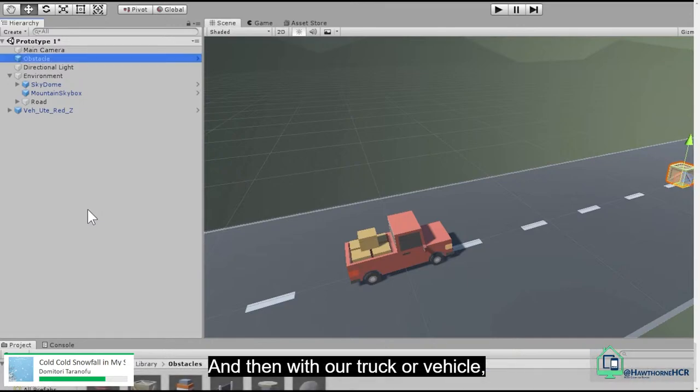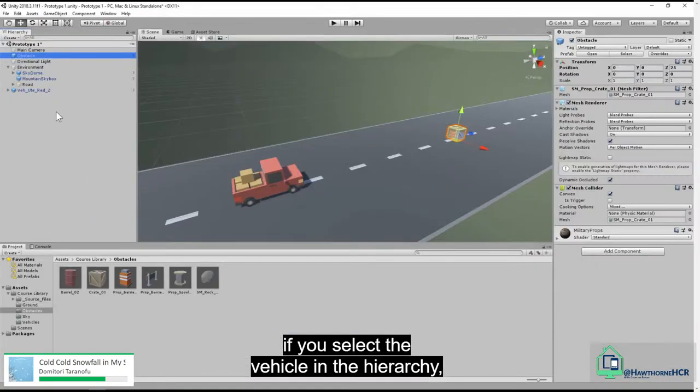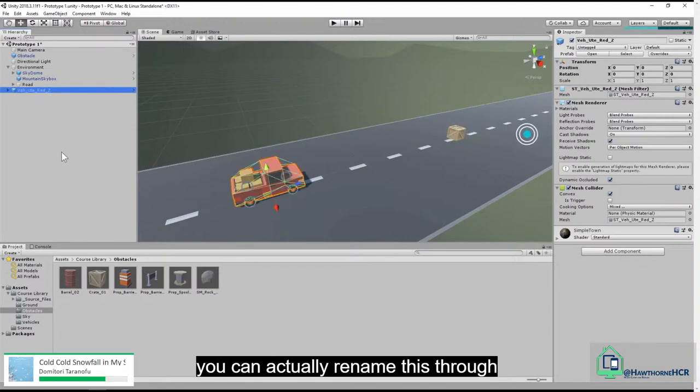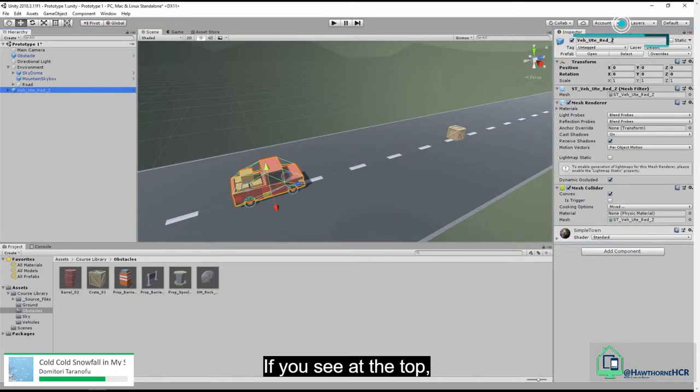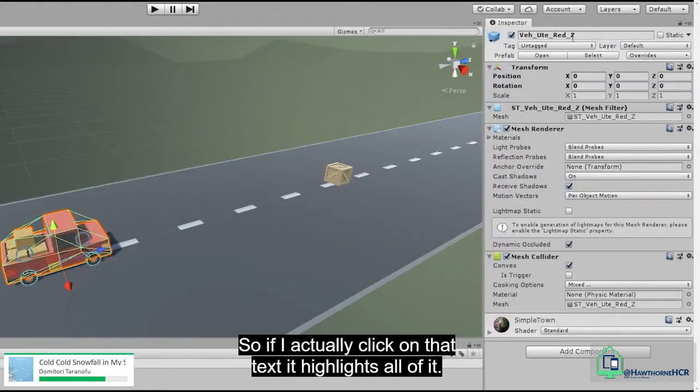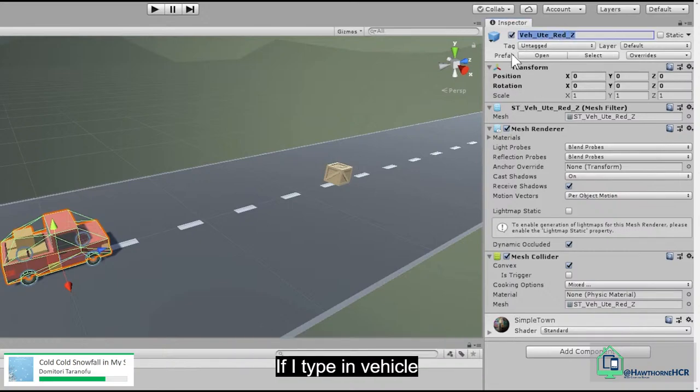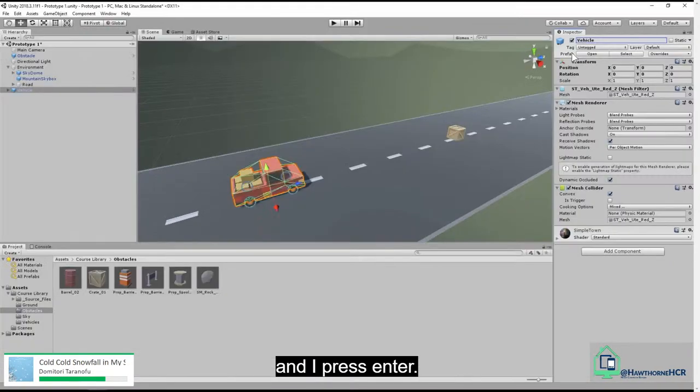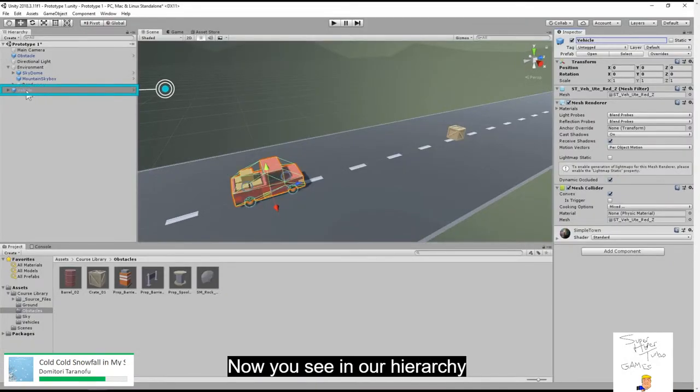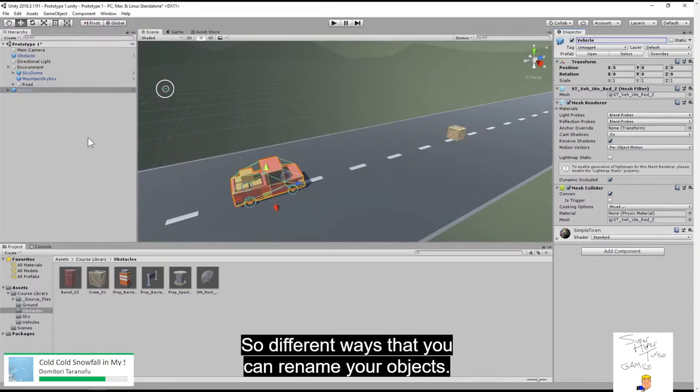And then with our truck or vehicle, if you select the vehicle in the hierarchy, you can actually rename this through the inspector on the right side. If you see at the top, you have the same name that's in the hierarchy on the left. So if I actually click on that text, it highlights all of it. If I type in vehicle and I press enter, now you see in our hierarchy, our truck has been renamed vehicle. So there are different ways that you can rename your objects.